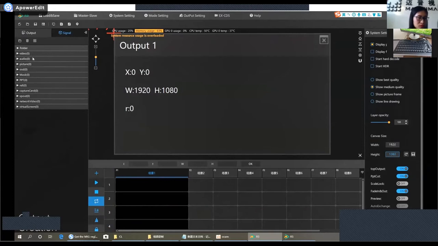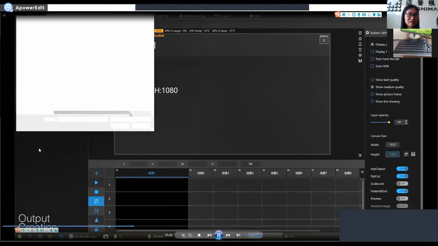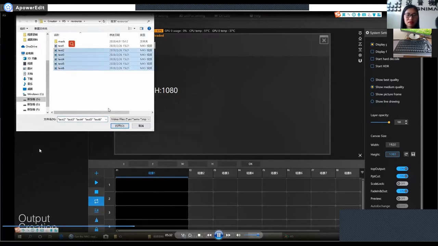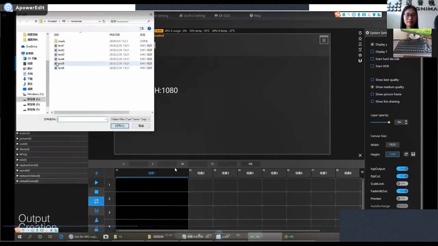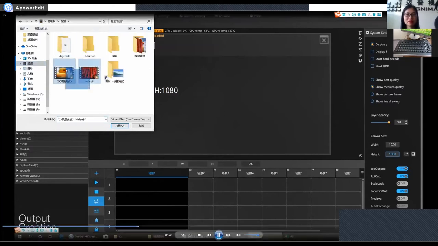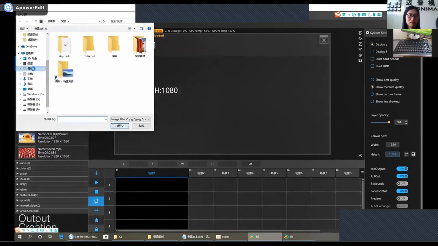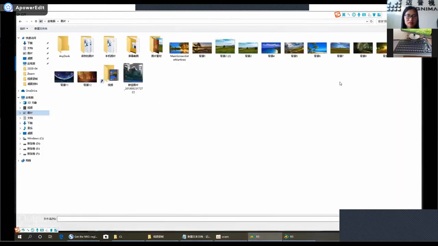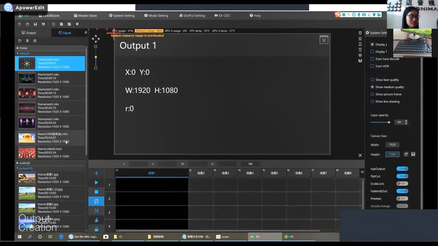Then we go to signal. We can put folders, video, pictures, OSD, a lot of sources here. For example, if we would like to put a video here, right click, add video. You can add different videos. This is just adding a video, not video editing. We can also add a picture.